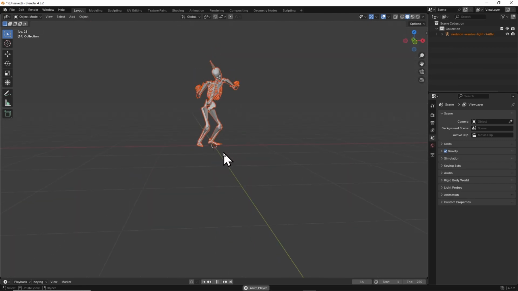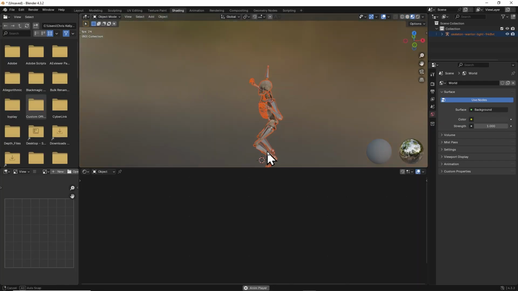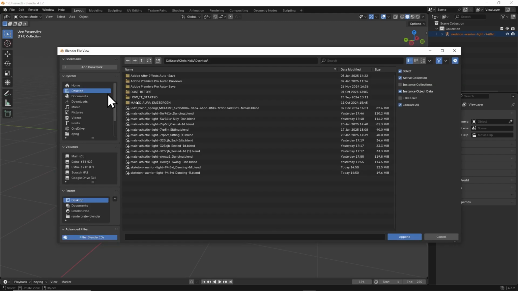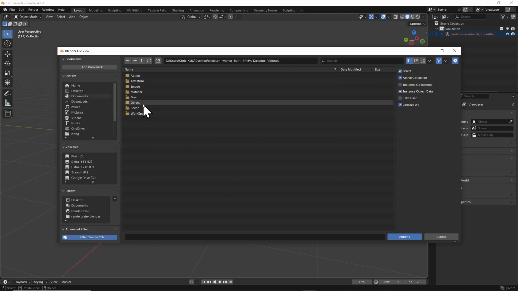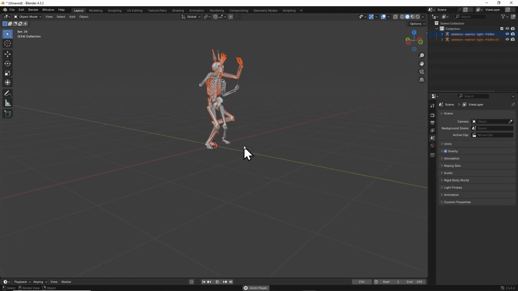Now if I hit spacebar, we'll see our skeleton is dancing. And if I go to the shading tab, we'll see that it is fully textured. I'll do the same with the other animation. So I'll go to file, append, and locate my other dancing animation. Double click on it, find the object folder, double click on that and select everything within the object folder and then click append. And now we have our two animations inside of Blender.